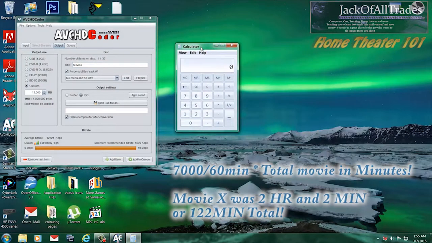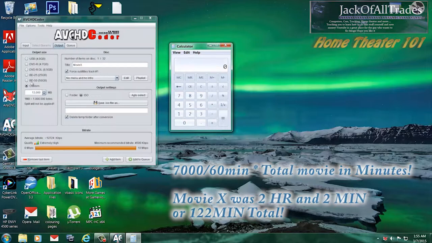Pull up the calculator. Now the formula I use with all movies. You can select the options, or you can type 7,000 divided by 60 equals the calculation I use per minute of video. And then we know that the video is 2 hours and 2 minutes, which is 122 minutes. I convert it to minutes, times it by that formula, and I punch it in the box here.